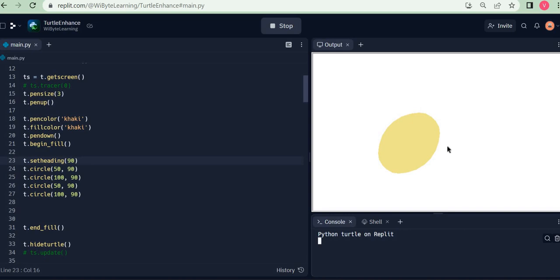Now, depending on what you want, you can control these parameters, the radius, the size, as well as the heading, and you will get very interesting ellipses being formed.